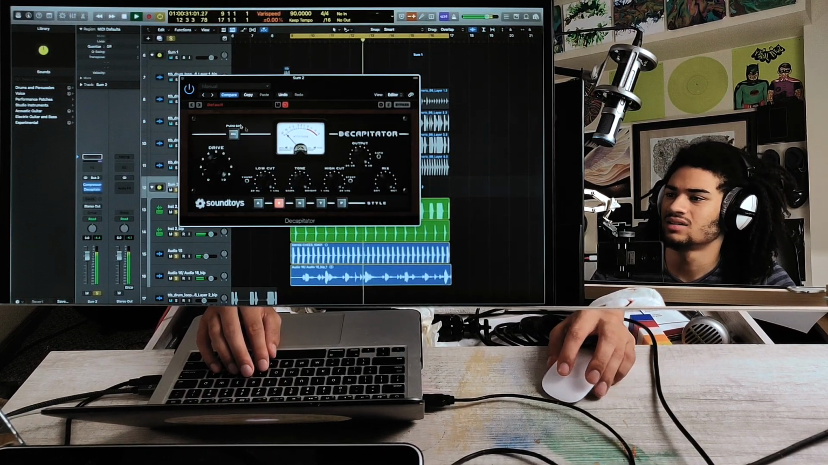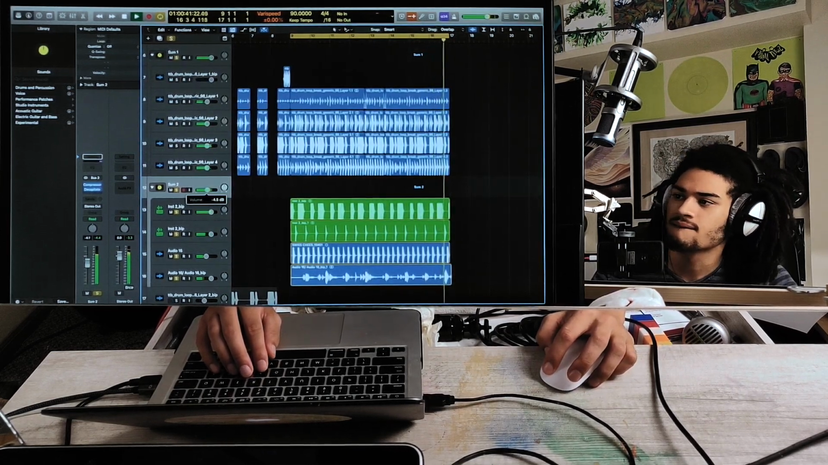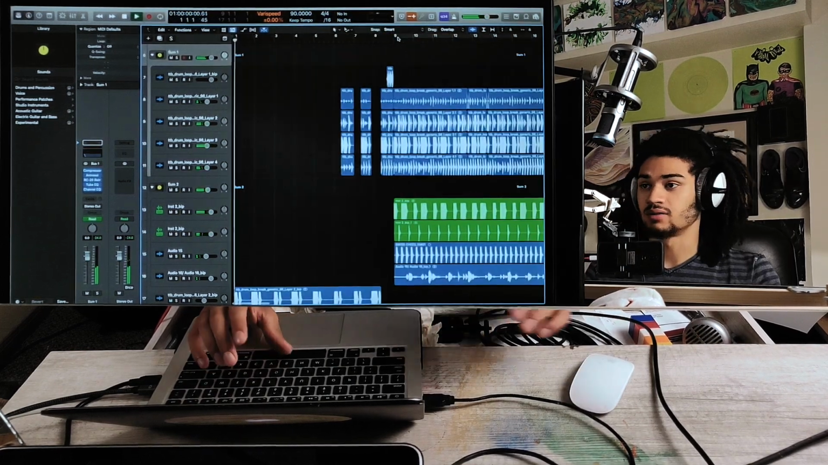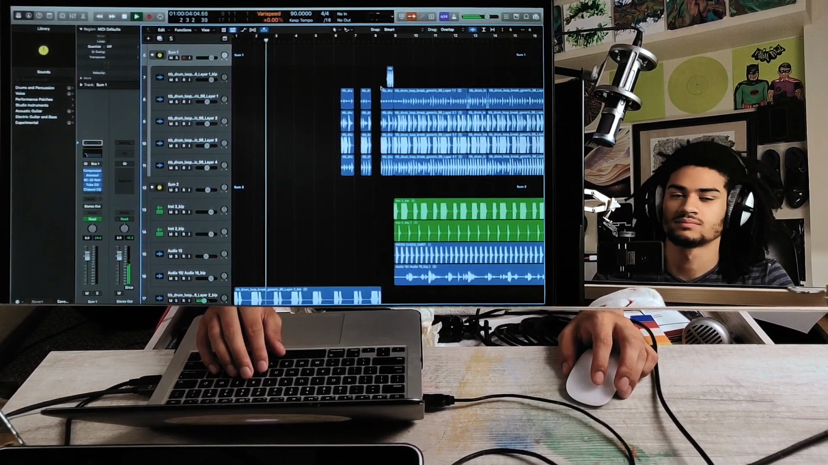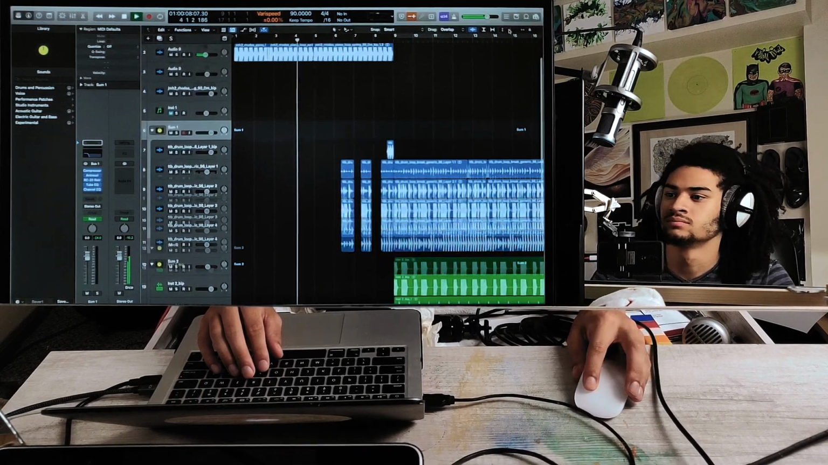I like that. Let's check it out real quick. Let's see how much heavier these drum impacts are. I think they're gonna be a lot better.